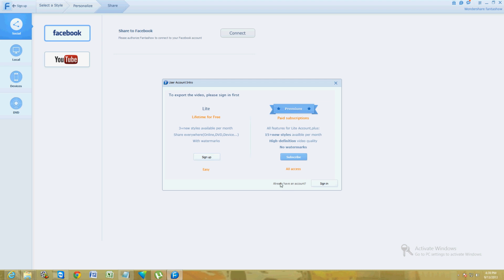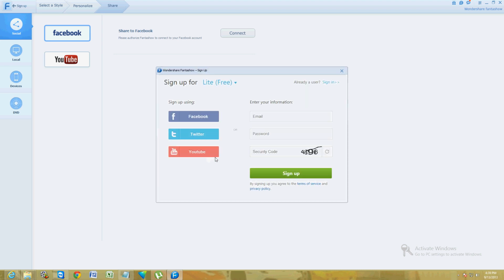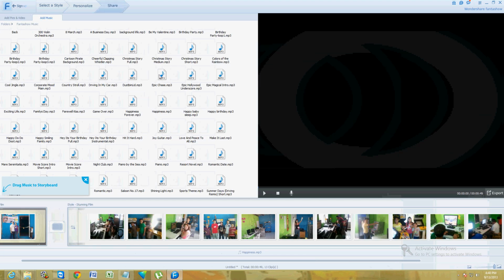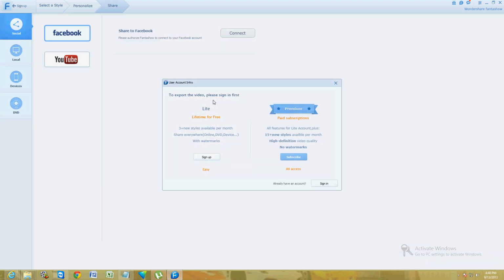So just go ahead and click on sign up right here, and you could sign up using your Facebook login, or you can make a new one. Once you do that, it's still free. You should still be able to share it on Facebook. Of course, there's a premium part of this, but that you have to pay for. But just go ahead and click sign up here, and that's free. And once you sign up, you should be able to post it on your Facebook or save it to your computer, whatever you want to do.